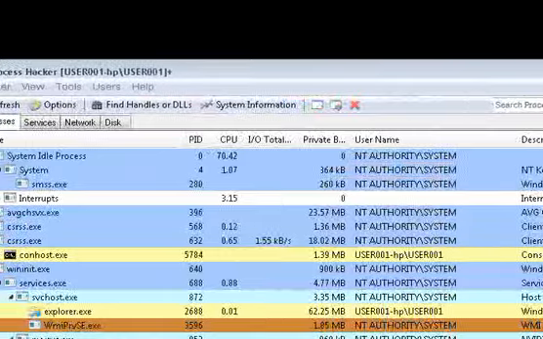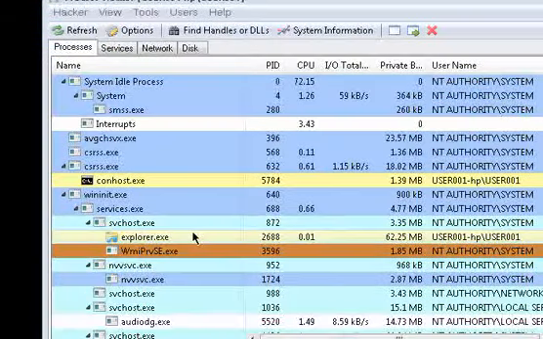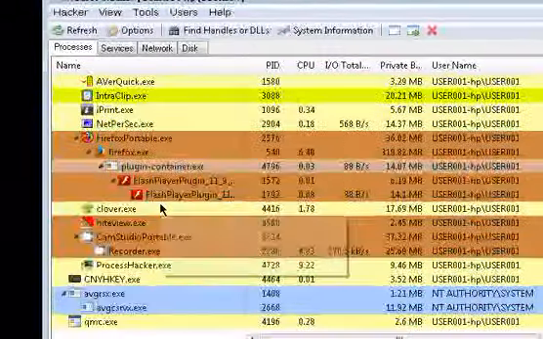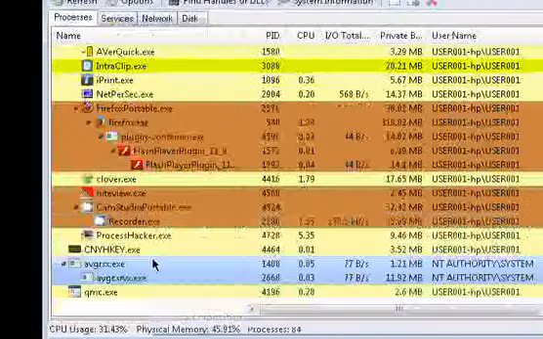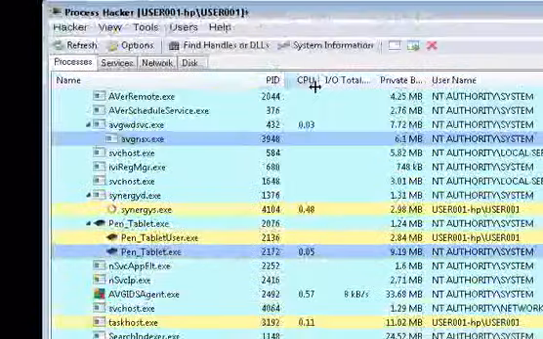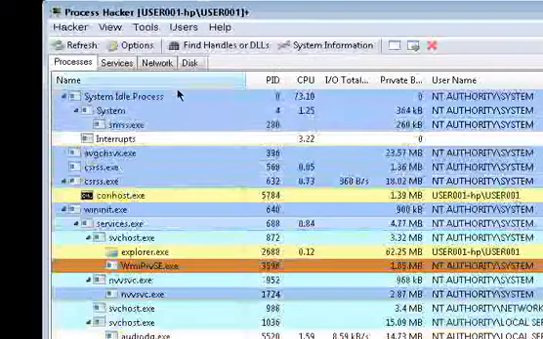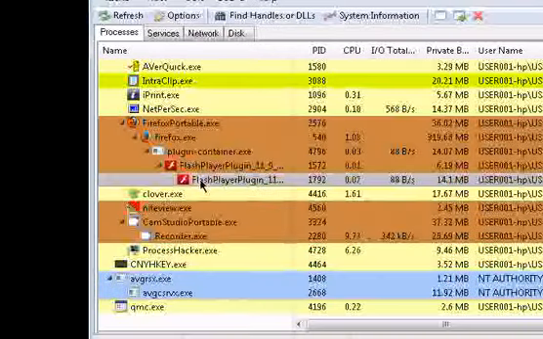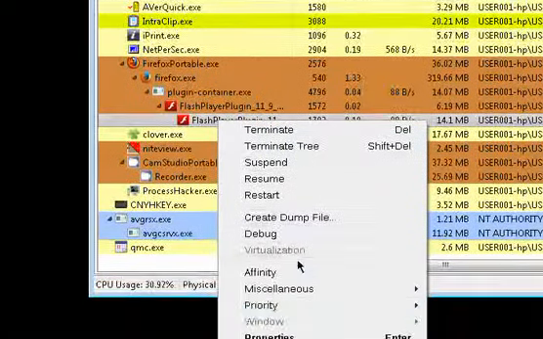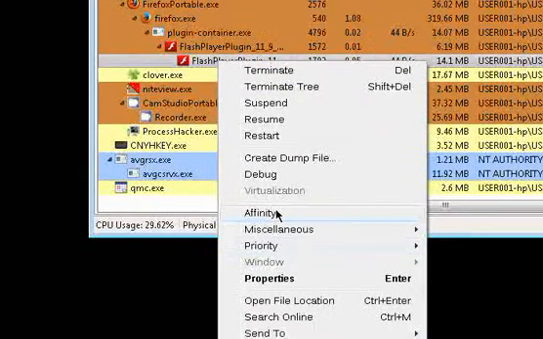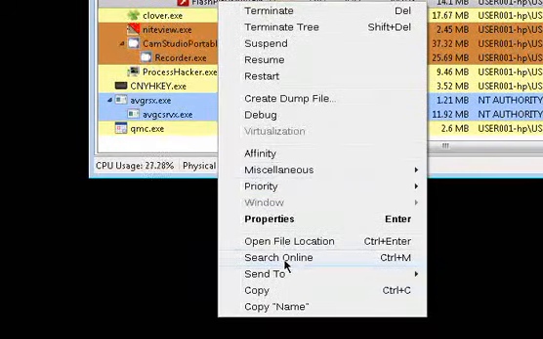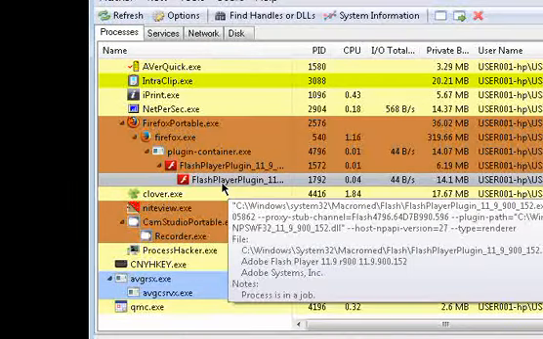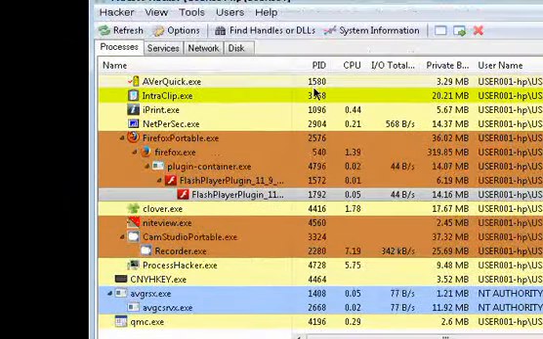Okay, this program is called processhacker. It shows you a list of all this running in RAM. I've got a lot of things running. It shows the CPU usage. It's a handy program. It can kick stuff out of memory. Right click, terminate. A lot of things you can do, the priority, all kinds of stuff. So if you have a virus, you can attempt to try to kick it out of memory with this. It's called processhacker.